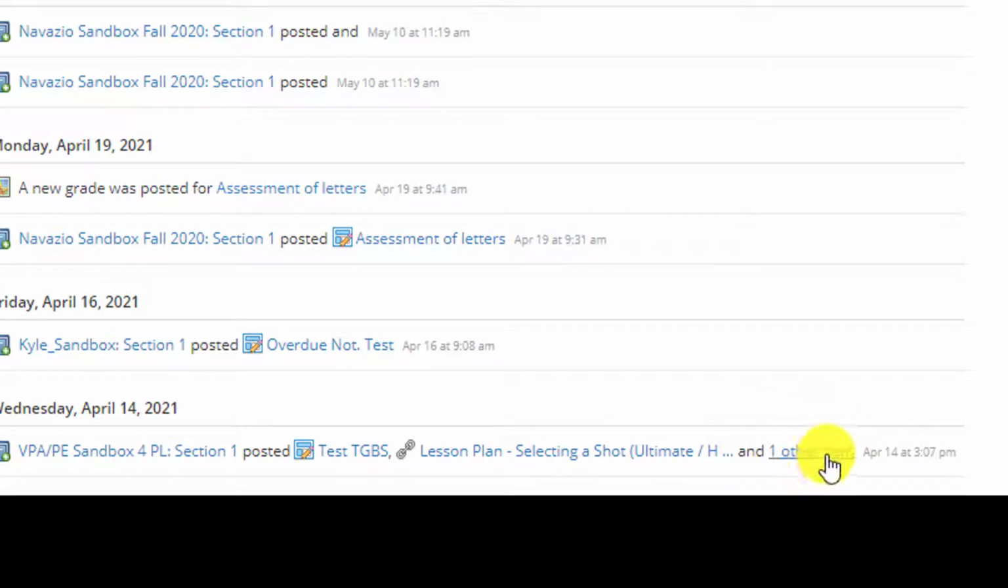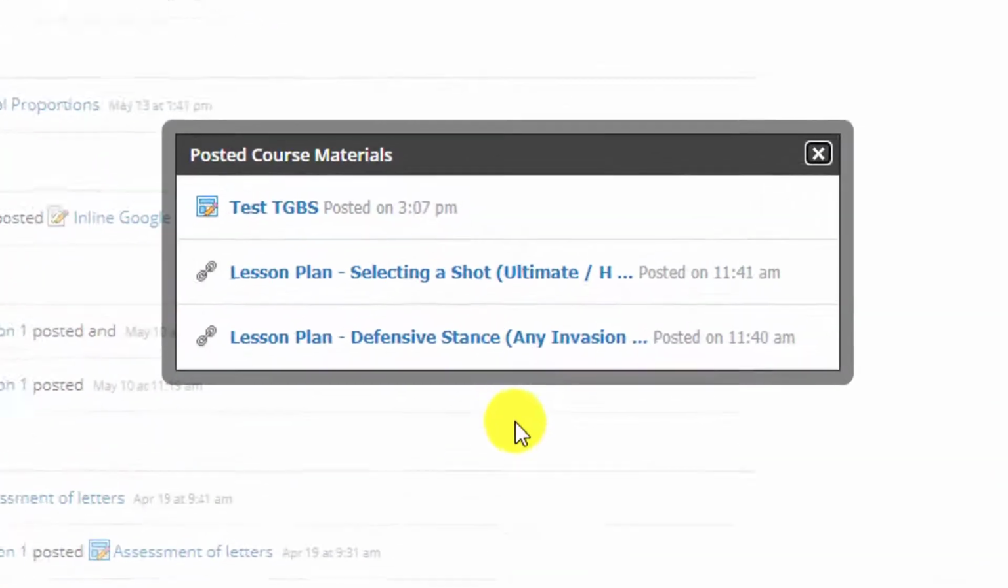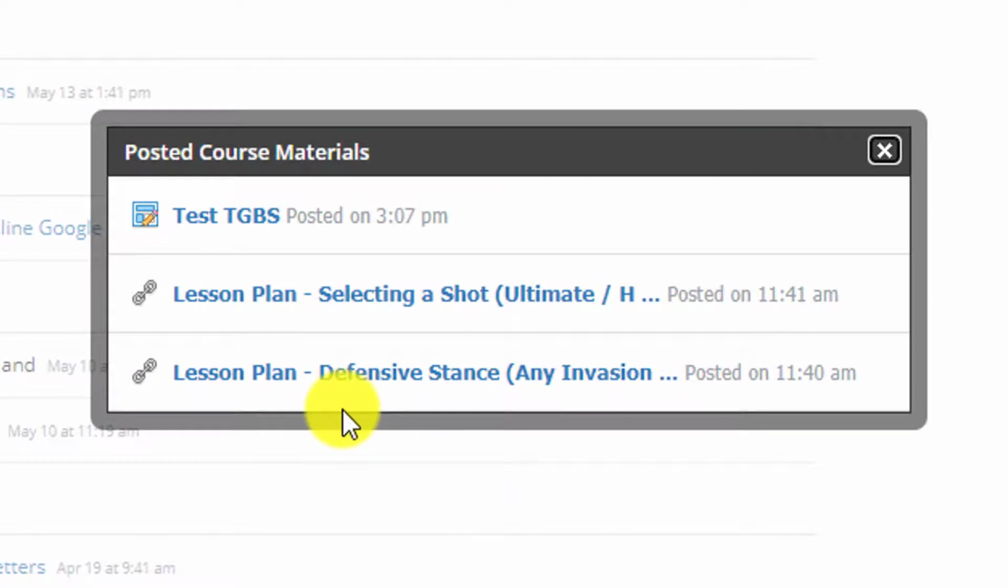As seen here, by clicking on the words that say "and number of other items," Schoology will give you a pop-up that includes those notifications grouped together. The same as before, if you click on the name of the assignment or link, it will take you directly to that piece of information in the appropriate course. To close out this pop-up, simply click on the X in the top right corner.